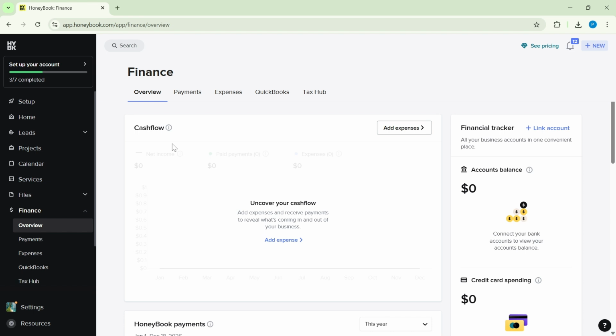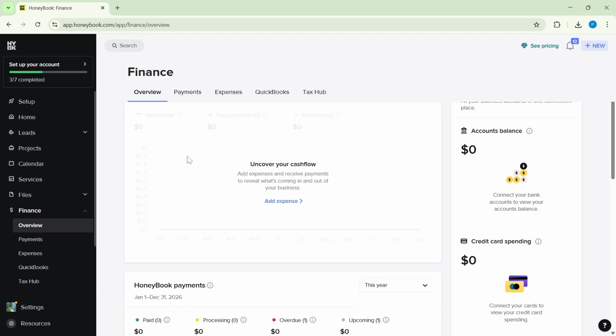If there are date ranges or filters available, adjust them to match the period you want to analyze, like year to date or a specific quarter, so you're getting the most relevant snapshot for your Income Summary 2026. Below or alongside that, look for HoneyBook payments. This area focuses on payments processed through HoneyBook, giving you clarity on what's been completed, what's processing, and what might require follow-up. It's also tied into your financial tracker, which helps you keep tabs on invoices and payment activity in one place. If you see any labels or color coding, use those to quickly distinguish statuses at a glance.